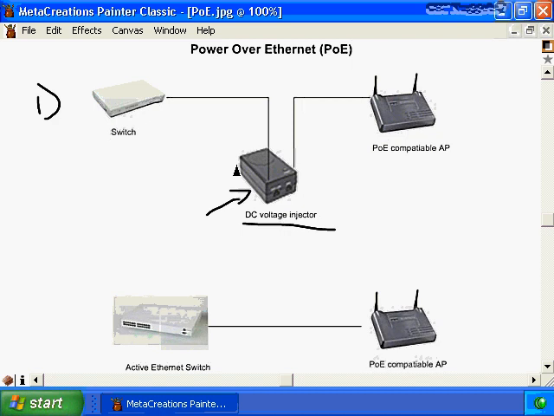In turn, you have a Cat5 cable plugged into one interface. And then in the second interface, you have a Cat5 cable going from the DC voltage injector to the wireless access point. So the Cat5 cable will actually be carrying 2 things. It's going to be carrying the data and voltage to the wireless access point, so the wireless access point will have power.